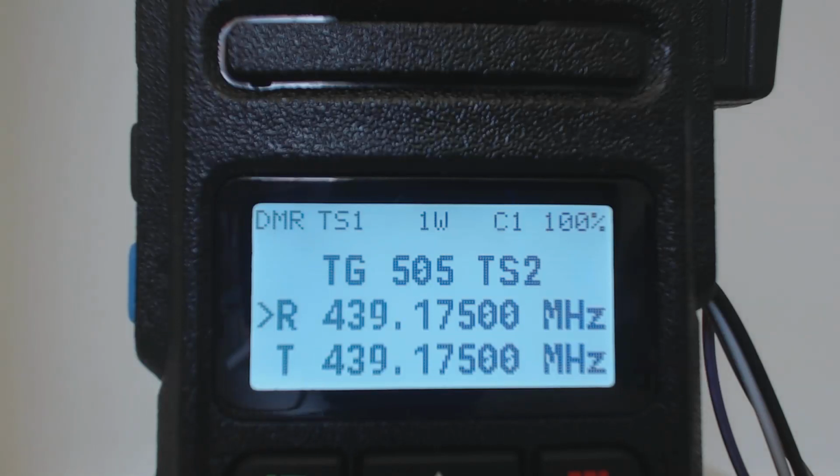In this video I'm going to go through the current features in the OpenGD77 firmware. Today is 9th of December. The first screen in the OpenGD77 after the firmware has been installed will be the VFO screen.